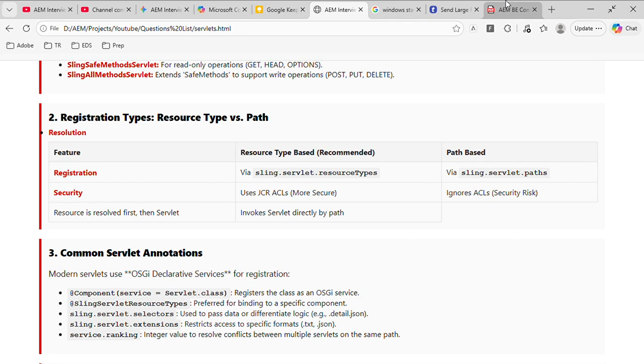Another question the interviewer can ask you: what happens if we add more than one path or resource type in the Sling Servlet? When you add more than one path or resource type in the Sling Servlet, the servlet will handle a request for all specified paths or resource types. If you specify multiple paths in the servlet configuration, the servlet will respond to requests directed at any of these paths. Similarly, you can configure a servlet to handle multiple resource types. This means the servlet will process requests for resources of any of the specified types.